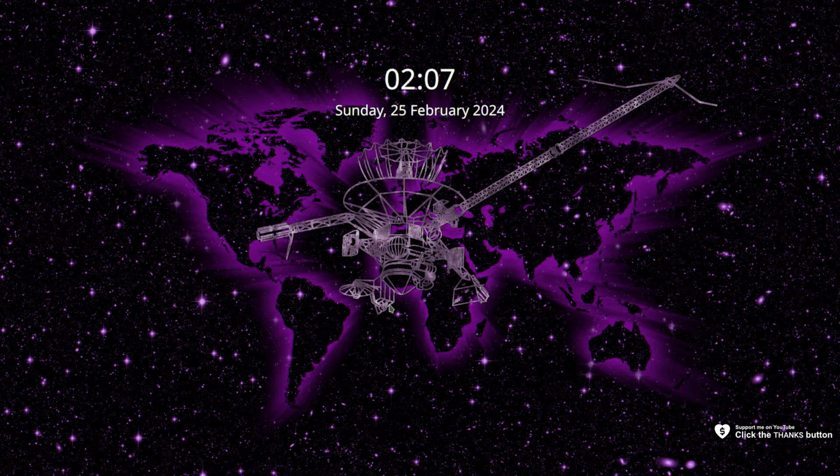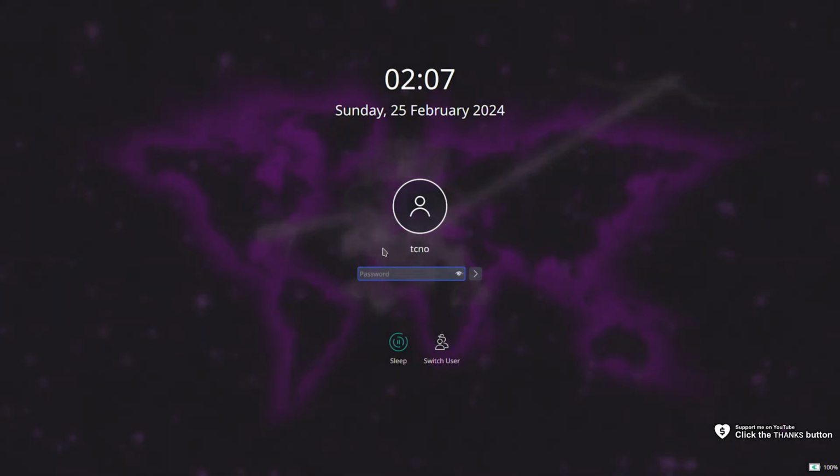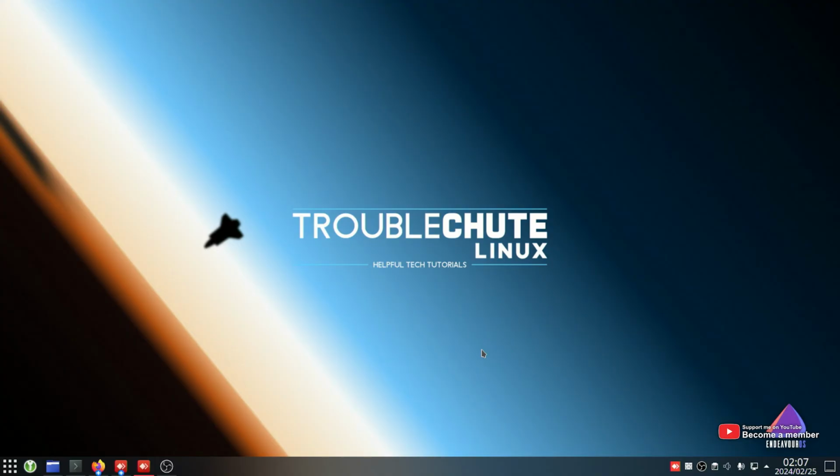In this quick guide, I'll be showing you how you can theme SDDM, otherwise known as your lock screen. If I lock my device, you can see it's the default EndeavourOS lock screen, SDDM. And of course, I'd like to change that. That is something that we can do.